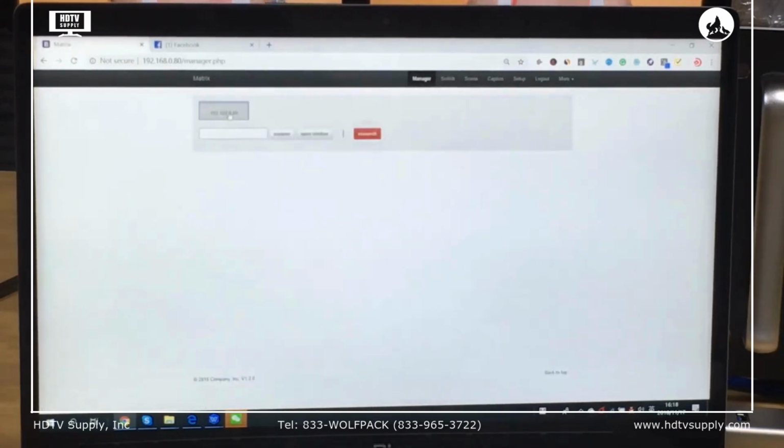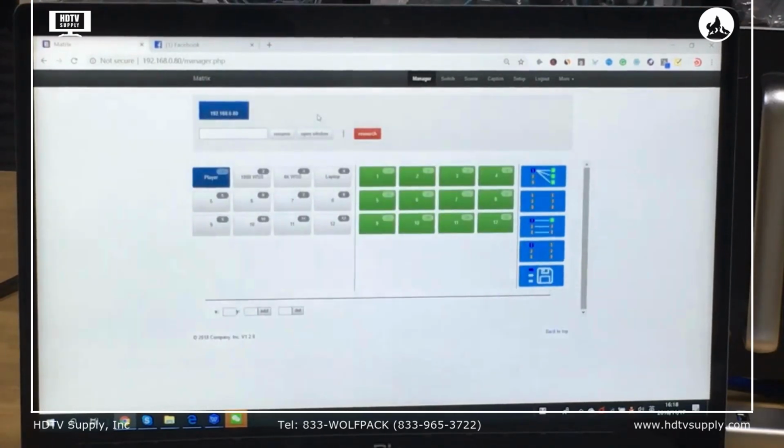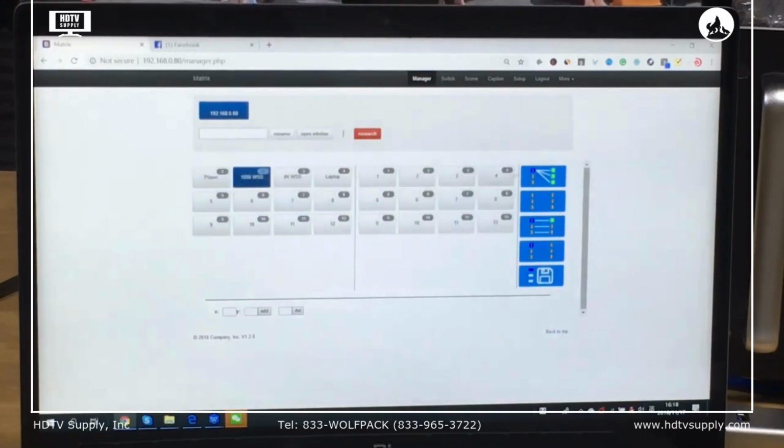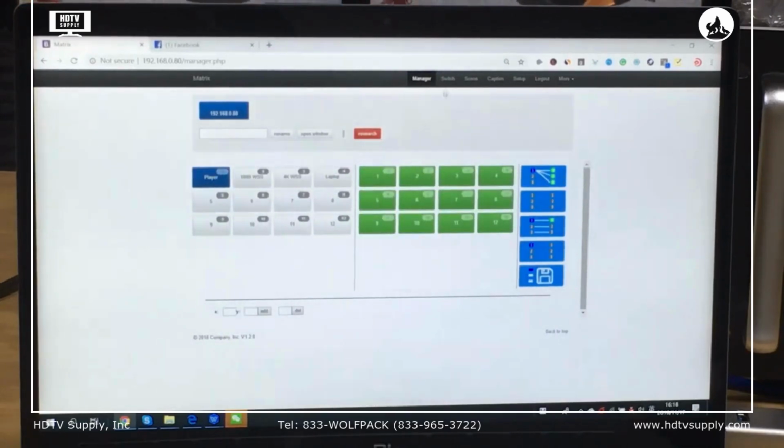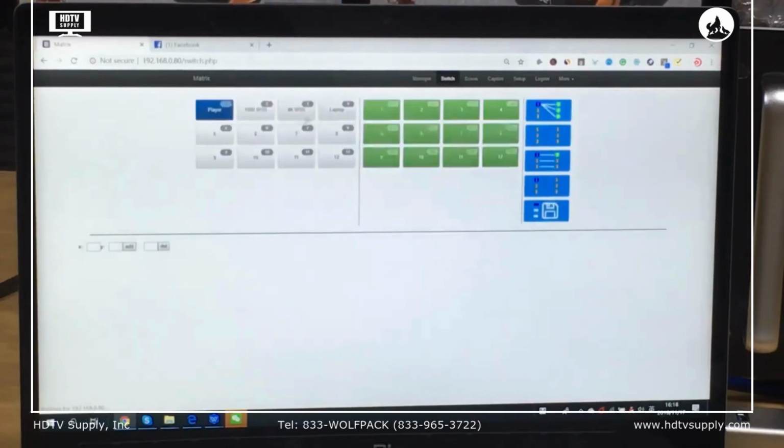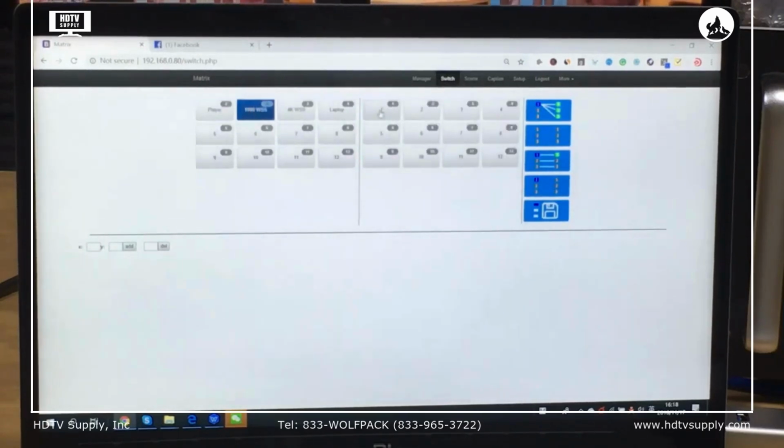So basically with this one we can find all the matrix switchers in the same IP address. So we can find all the matrix switchers here, and we can rename. And also we can just open a new window, we can do switching here. Okay, so also over here we also got a switch interface. The switch interface is going to switch the specific matrix switcher. We can select the input source here, and we can switch to the outputs.